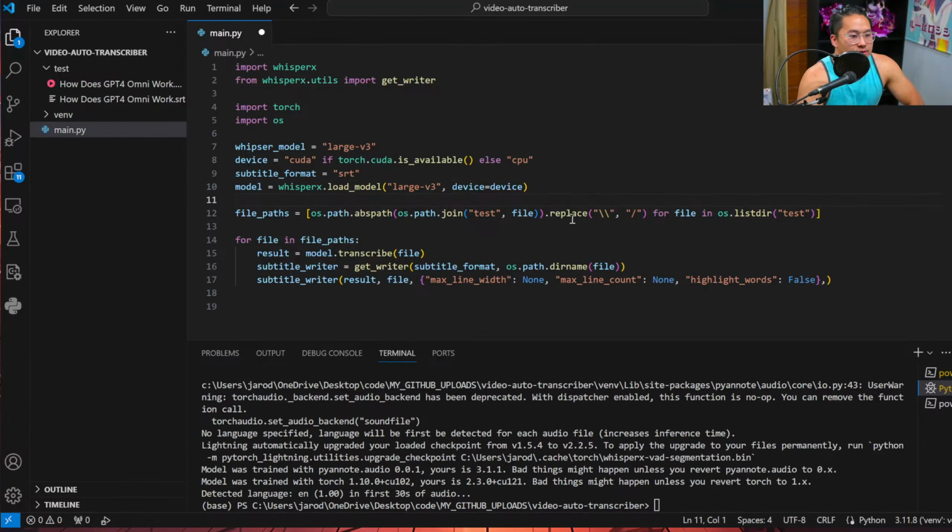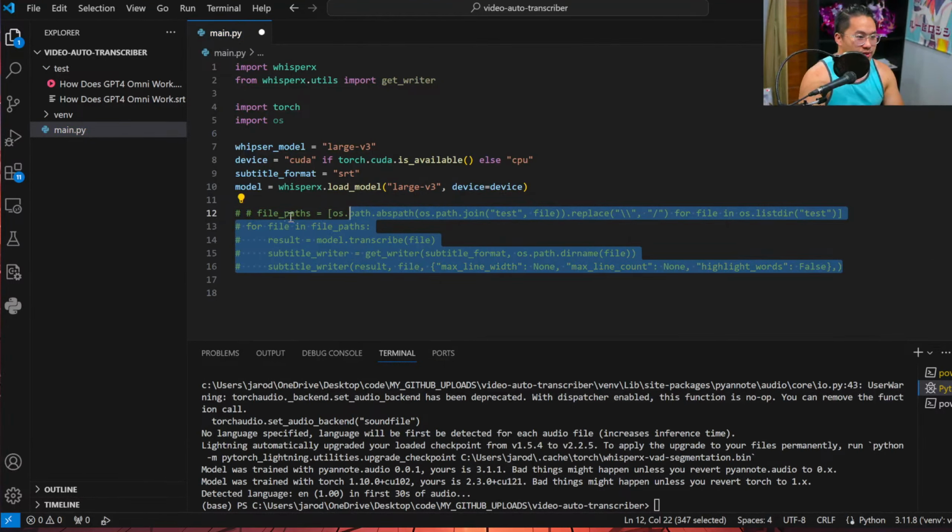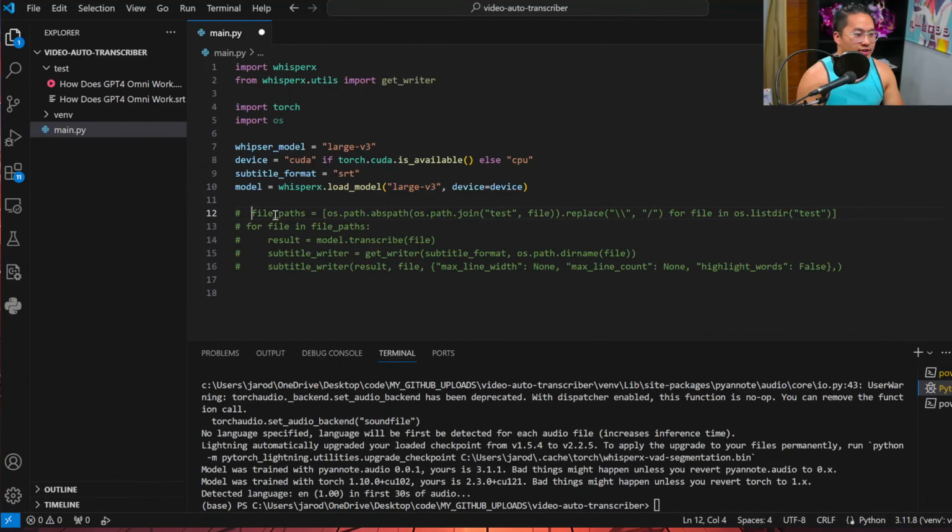Whisper load model, for file in list directory. Okay, for file path. So I don't know, I don't need this. I don't need this block here. That was just for, I guess, for fun.